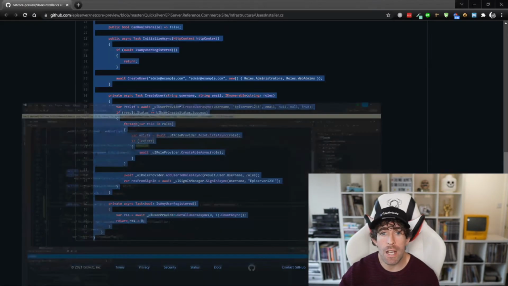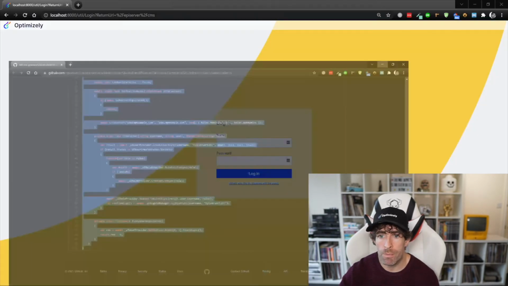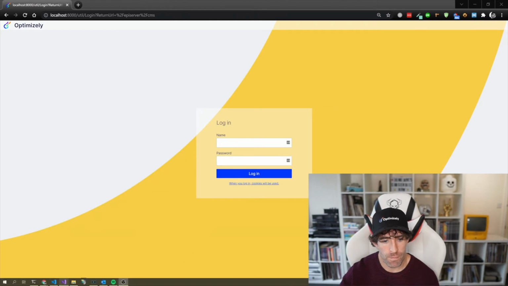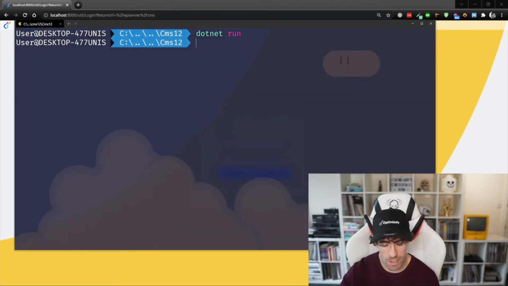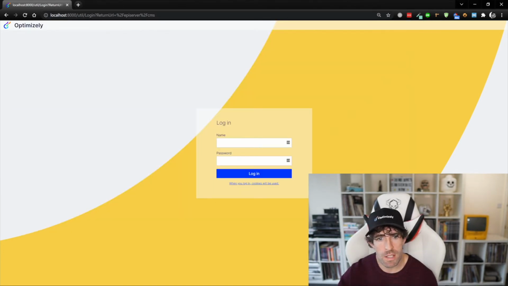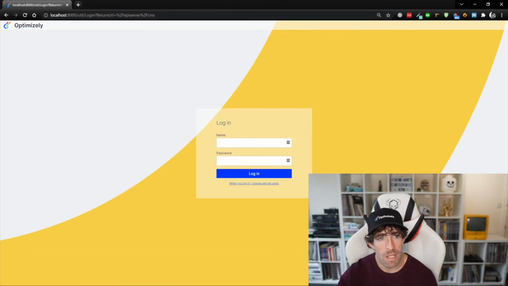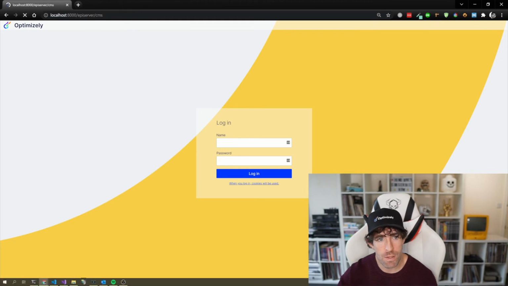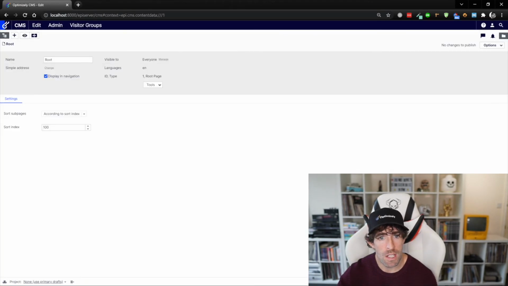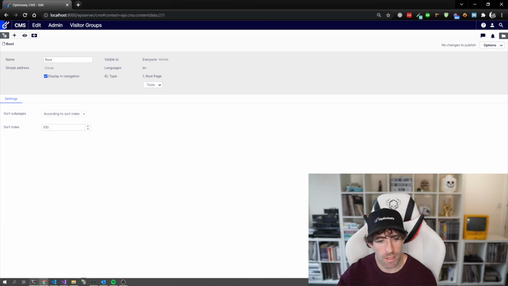So all we need to do now is go back to our terminal. Then let's do our dotnet run. This should fire up the site again. There we go. And as you can see this time, I'm starting to get some output in the terminal window. Now if I just do a refresh, you can see that I'm automatically logged in now.